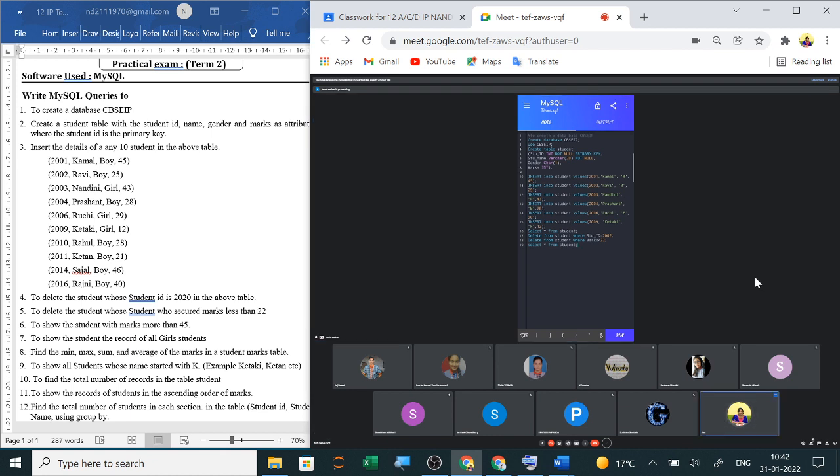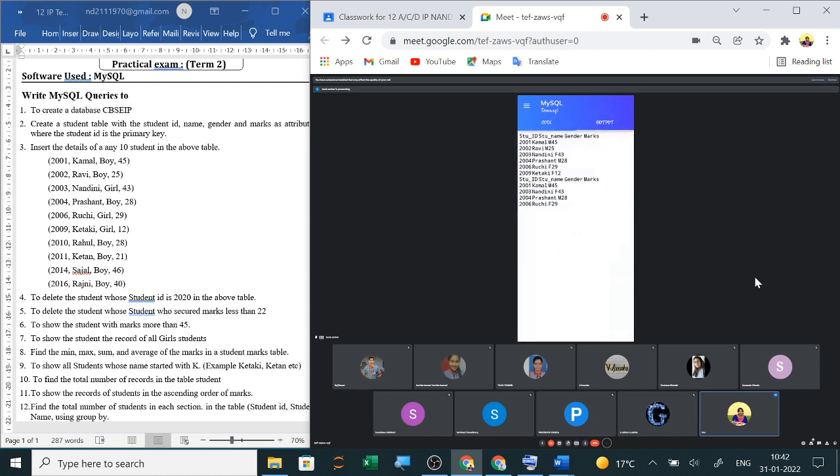Show the output. Okay, select query after deleting the records. Okay, yes, good.